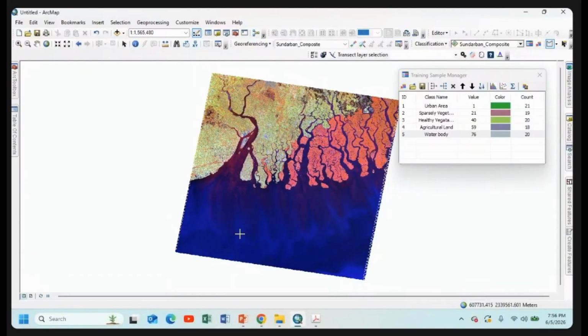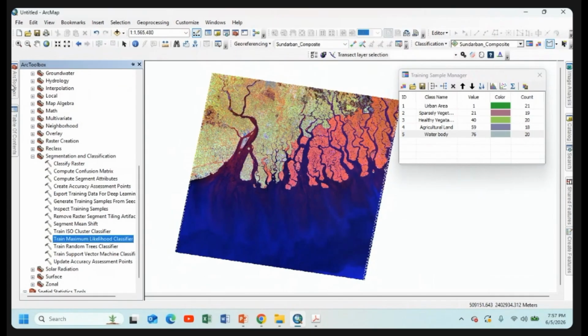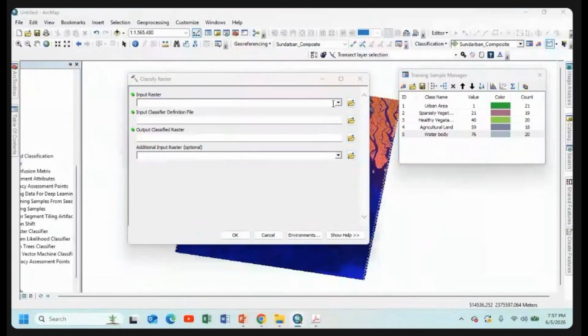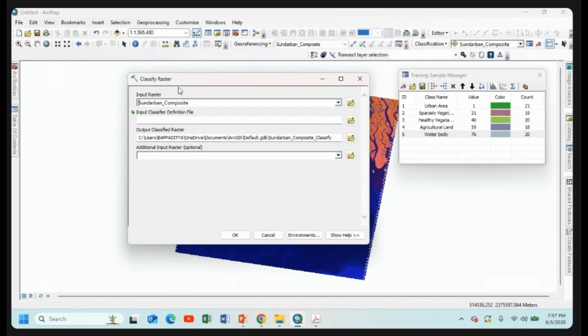It will take a few seconds because it's a very large file to generate, and our train maximum likelihood classifier option is observed here. Again, we will go to here; the map has not changed anything. So we need to go again to the ArcToolbox option. Here is an option, that is segmentation and classification. Under this option, there is classify raster. Click on this Classify Raster and again put the input raster, that is the base map, Sundarban composite.